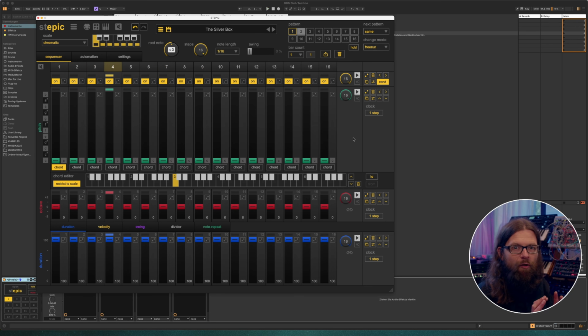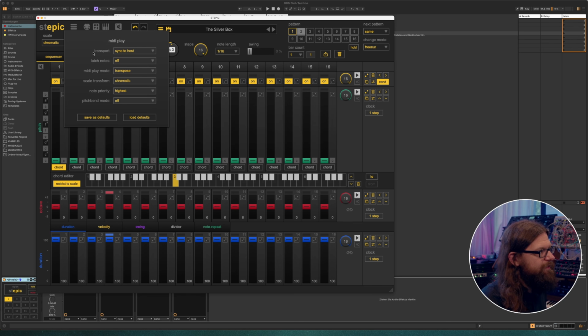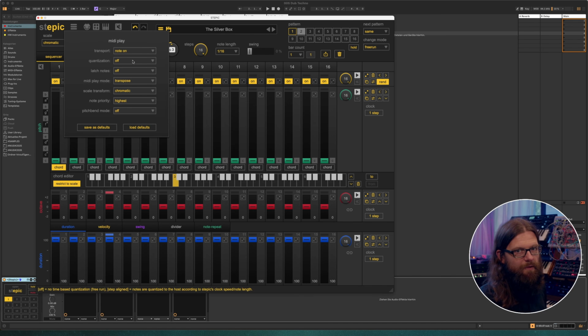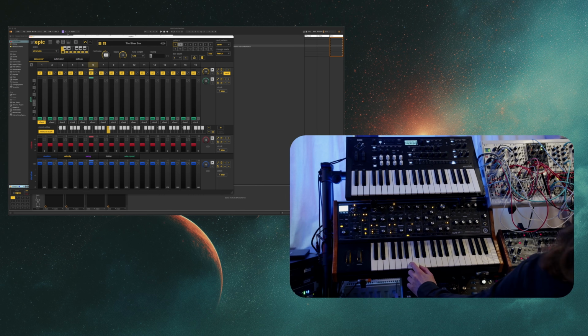I want to have a more flexible approach and I don't want the sequence to play all the time. So I'm enabling a mode which is called MIDI play, and this mode allows me to trigger the sequence from my keyboard or a MIDI note in a MIDI clip. To do that, you need to click on this keyboard icon over here and switch the transport mode from sync to host to note on. What now happens is every time you play a note, the sequencer starts running.